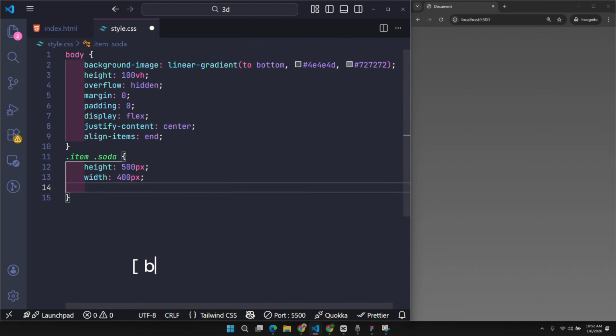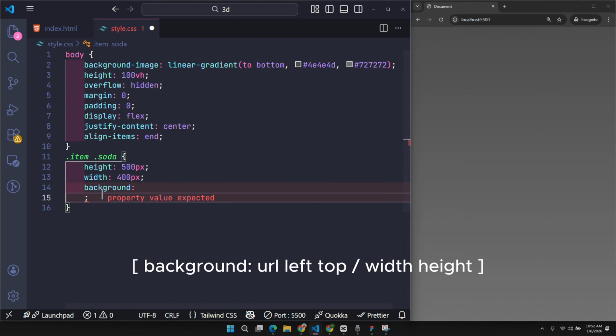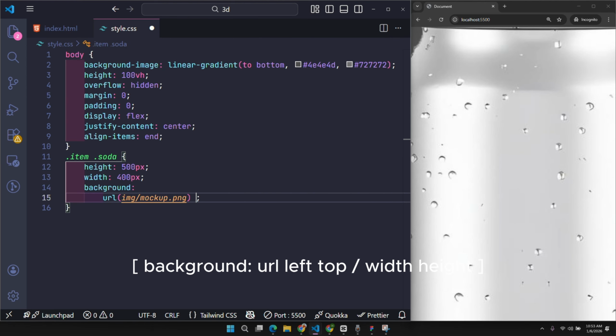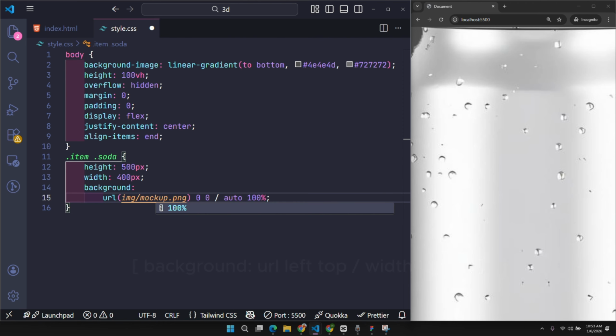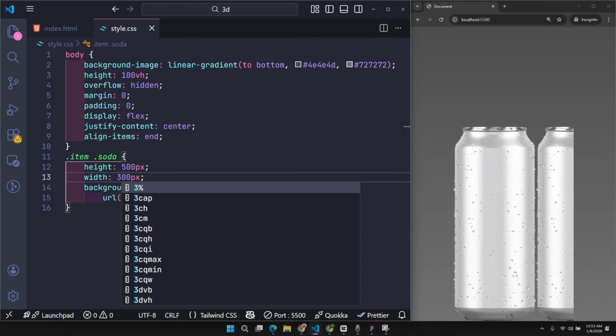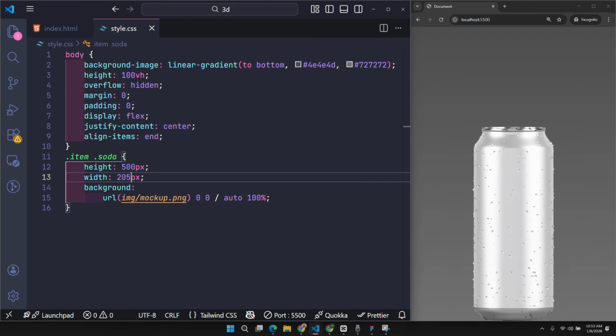Now I'll paste the image mockup into the background. Image path. The distance of the left side of the background from the left edge of the element. The distance of the top side of the background from the top edge of the element. I want the mockup size to be based on the height of the element, so the width will be auto. Because we rely on height, the width will be adjusted to fit just one product image.